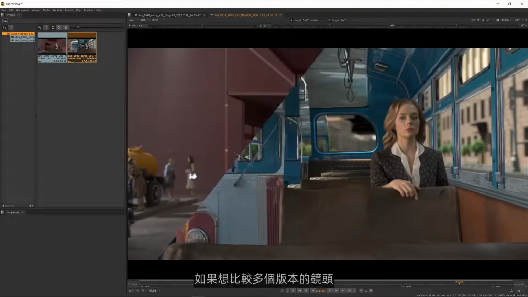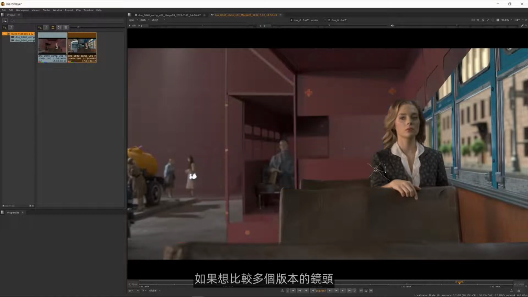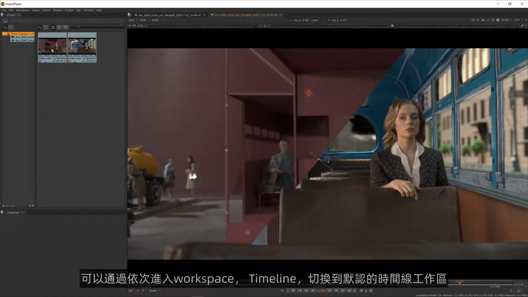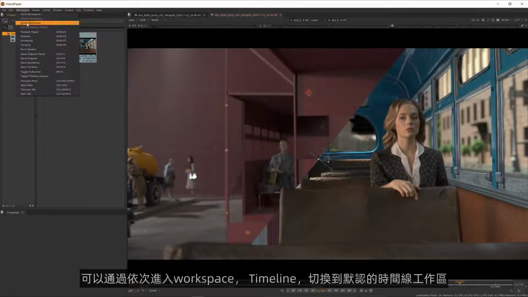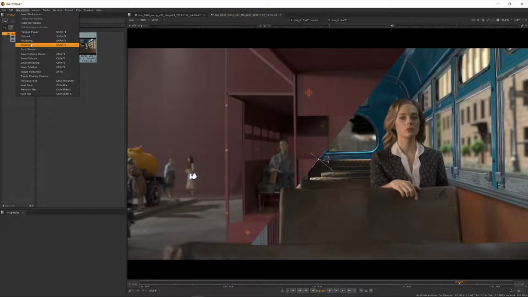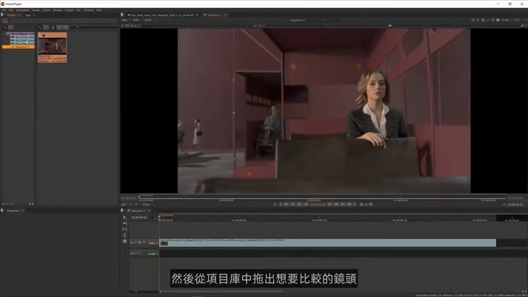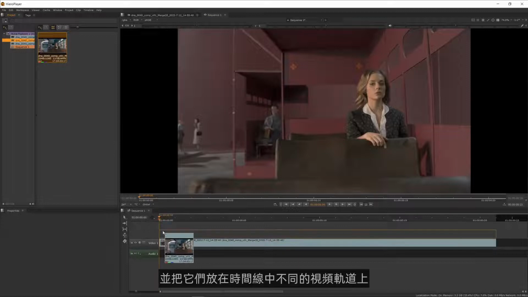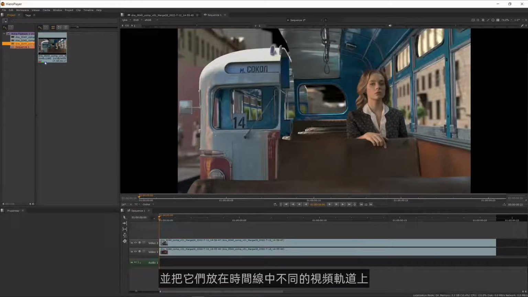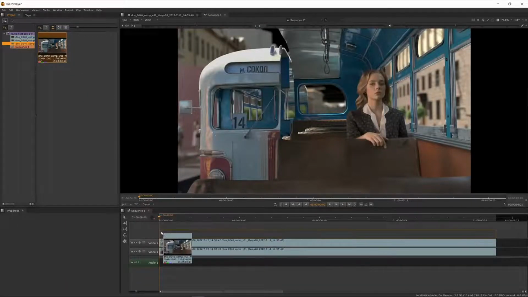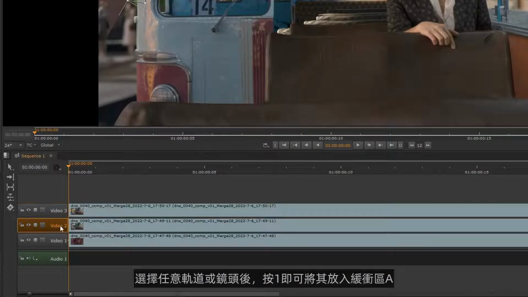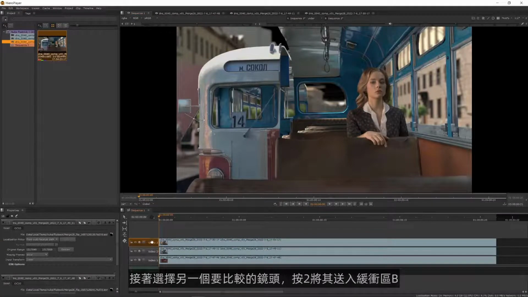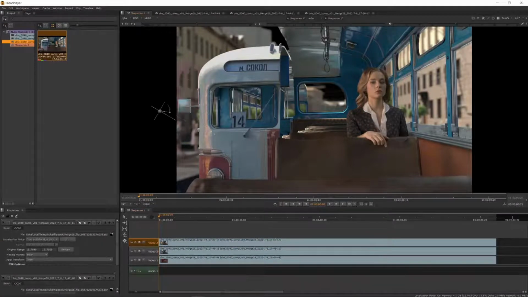If you want to compare multiple versions of the shot, switch back to the default timeline workspace by going to Workspace, Timeline. Now drag the shots you want to compare from the project bin and put them on separate video tracks on the timeline. Select any track or shot and press 1 to put it into buffer A. Select the other shot to compare and press 2 to send it to buffer B. You can compare as many shots as you want this way.